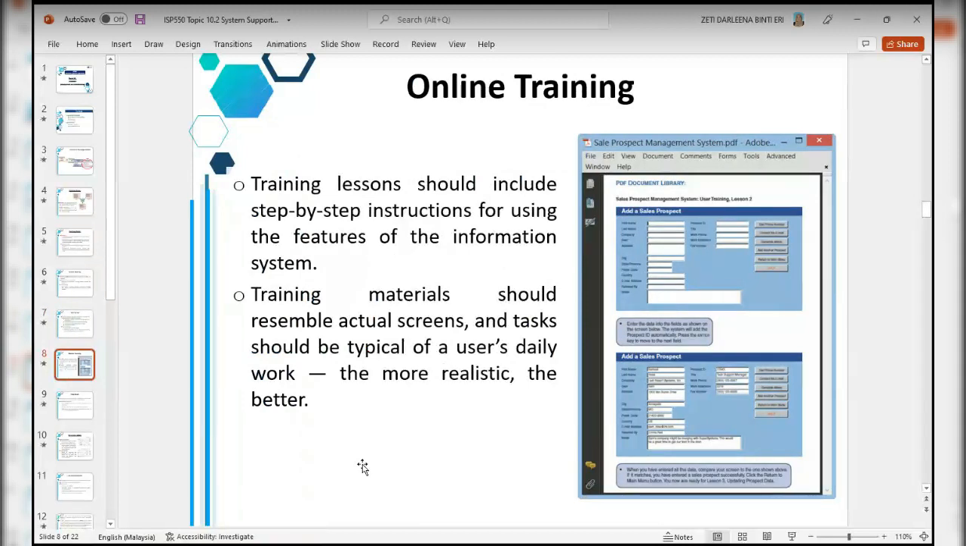So training lessons should include step-by-step instruction for using the features of the information system. And training materials should resemble actual screens. So apa yang kita tunjuk dalam material tu adalah exact the same yang kita snapshot ataupun kita ambil daripada actual system. Kalau tak nanti, kalau ada perubahan tak sama ke, banyaklah soal jawab dia. Lambatlah proses training tersebut. Bila banyak soal jawab ni kenapa dia macam ni tak sama, kenapa gitu kan. So jadinya proses tu makan masa.